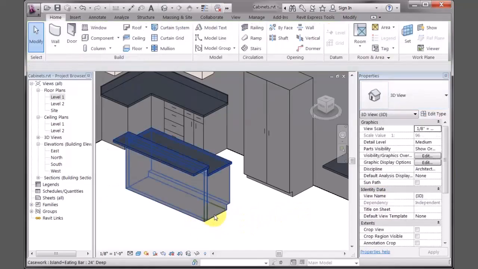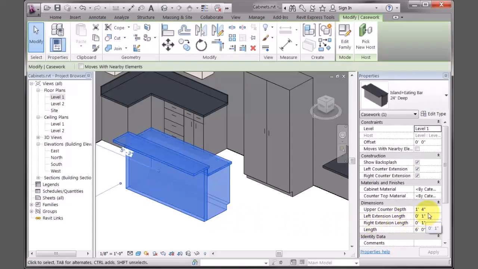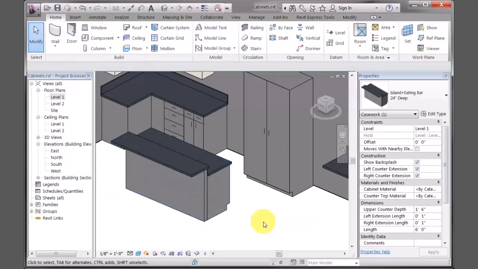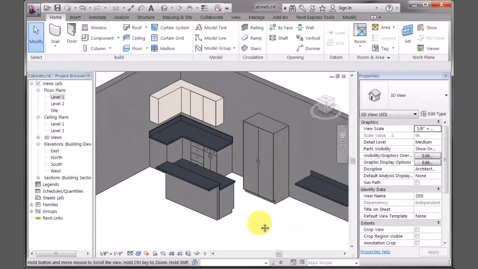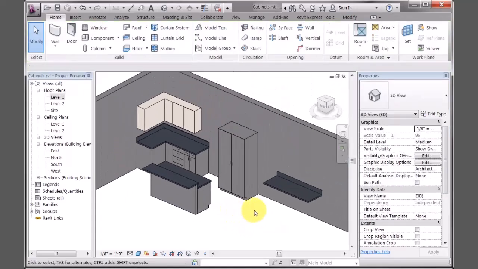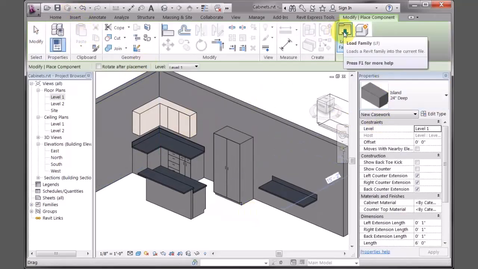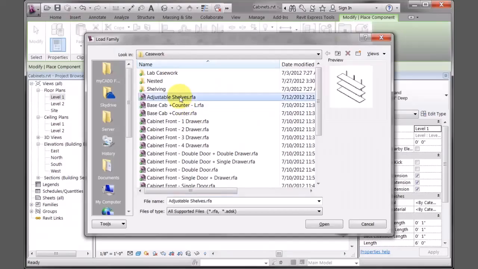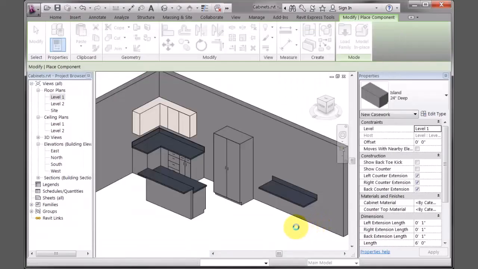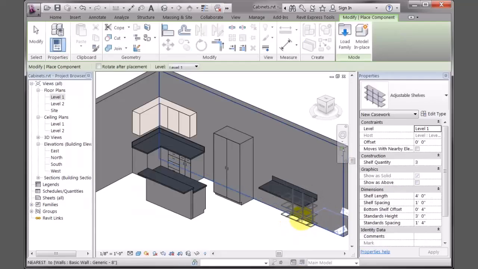So it has basically all the same parameters, but there's also an upper counter depth, so I'll change that value, and you can stretch the upper counter to whatever value you want, and the same sort of extensions that are available. So lots of great parameters there. And last but not least, let me go to the component family one more time and hit load family. We created an adjustable shelves family, so we were real happy with how this came together. So I'm going to load that into the project, and I'll just place it on the face of the wall.